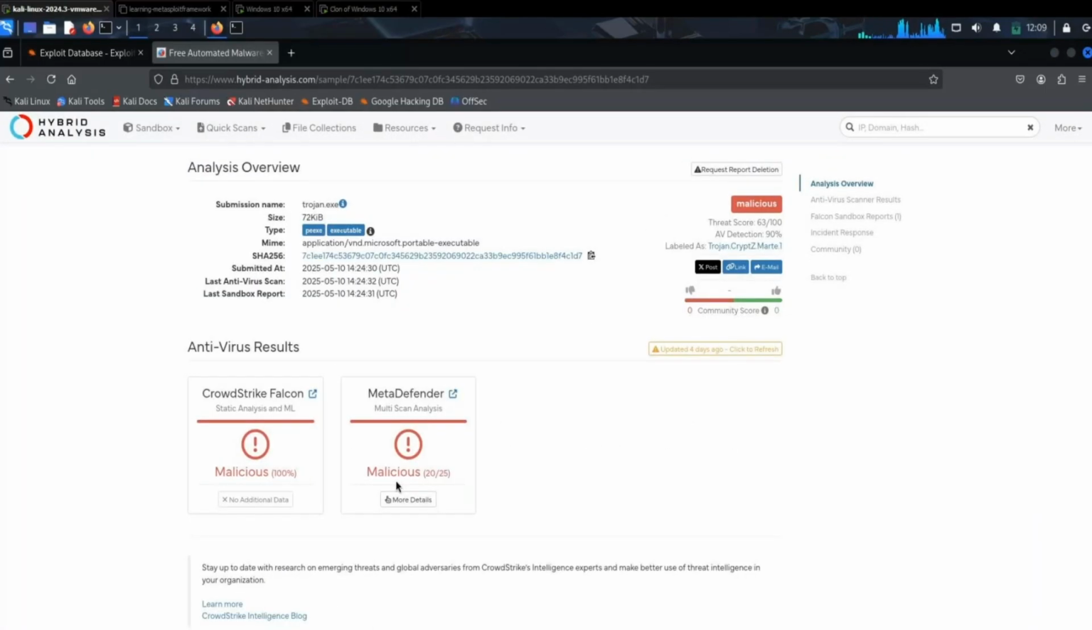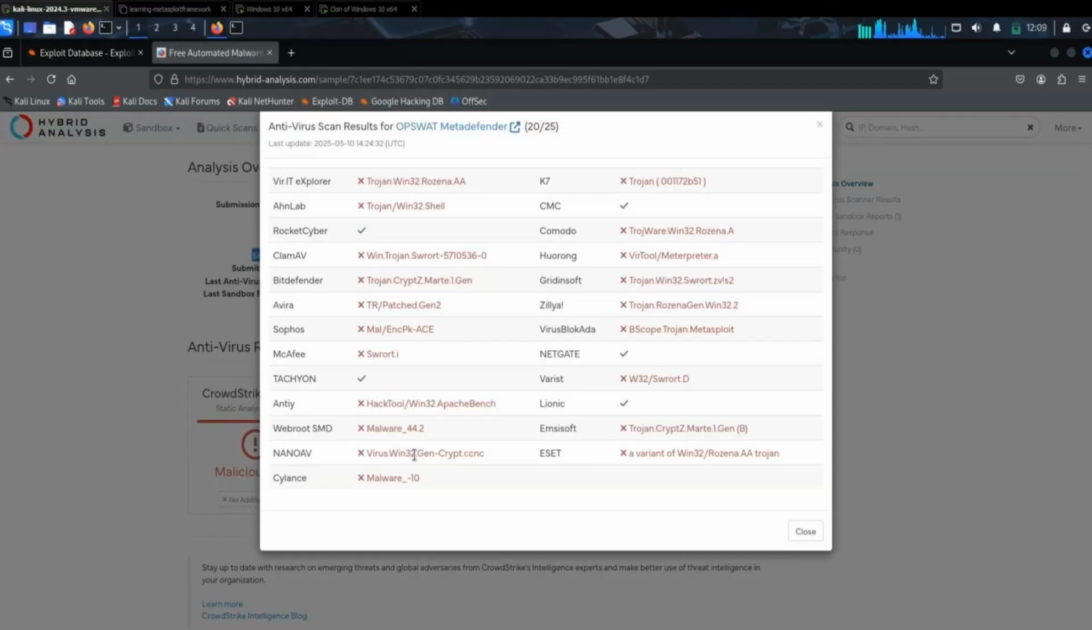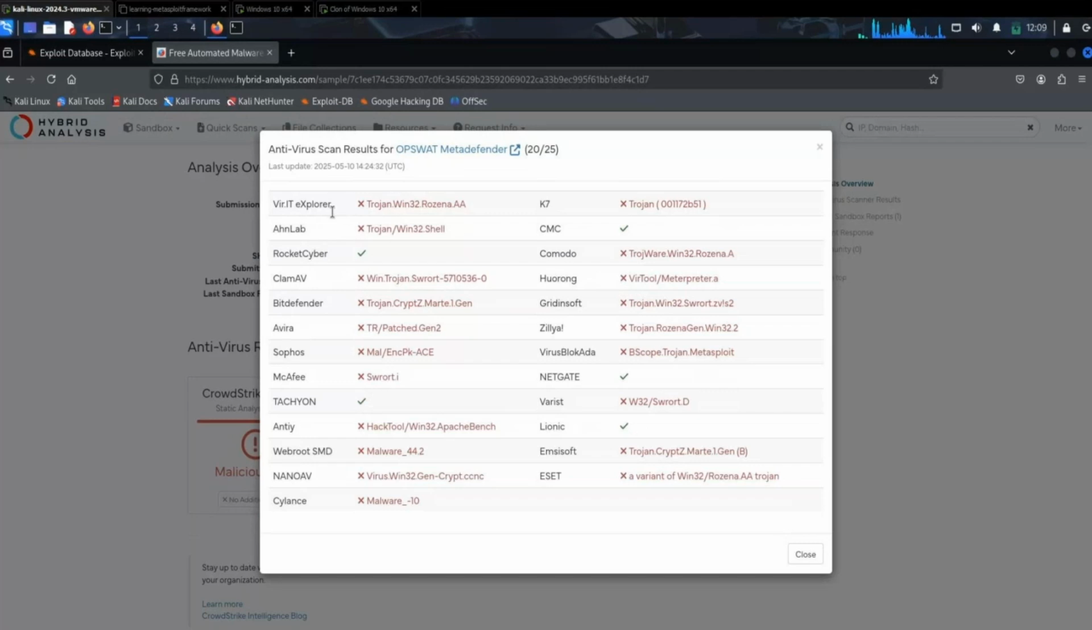I can see here the hash of this particular file. And here CrowdStrike Falcon is telling it is malicious. There are MetaDefender engines telling me that this particular file is malicious. As you can see, Trojan is there. Avira is detecting it as Trojan. McAfee is detecting it as well. So this is our Hybrid Analysis.